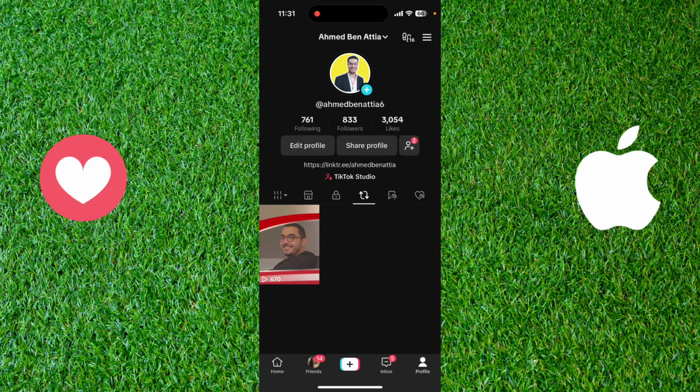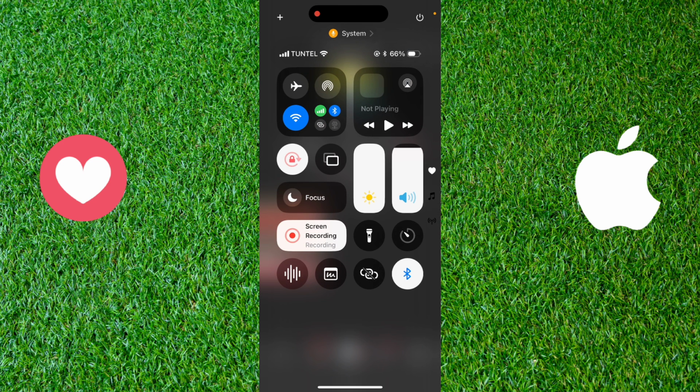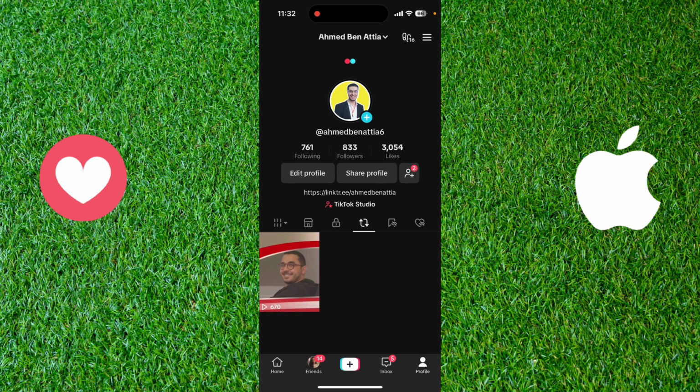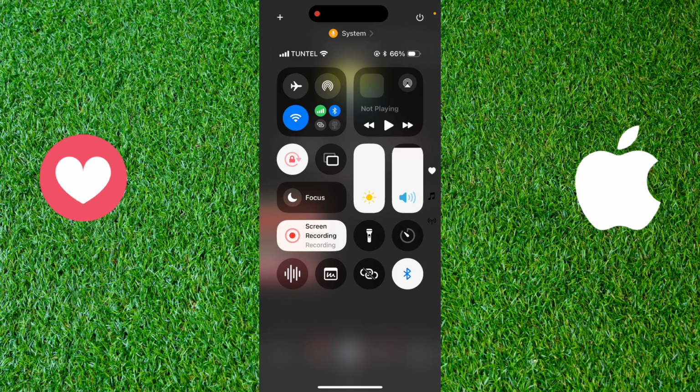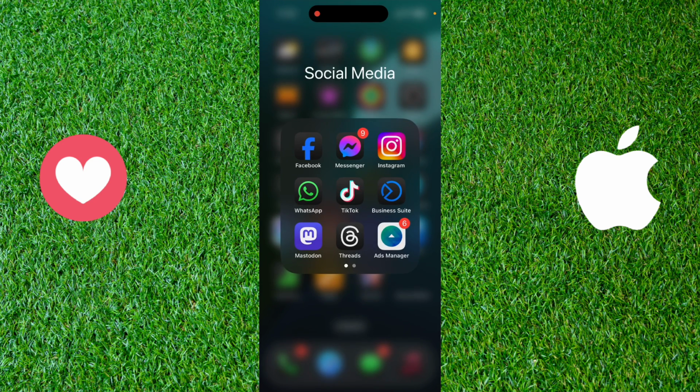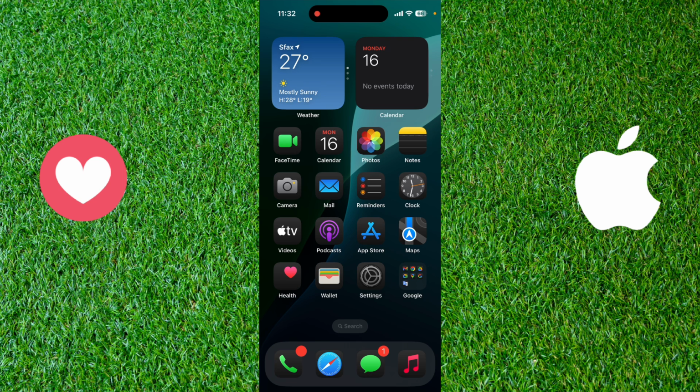So the first solution that you can do is to switch between Wi-Fi and mobile data, because sometimes you may have a little problem with your internet connection. So the first thing that you need to check is that, like I told you, switch between Wi-Fi and network connection. And the second solution is to try to restart your phone.